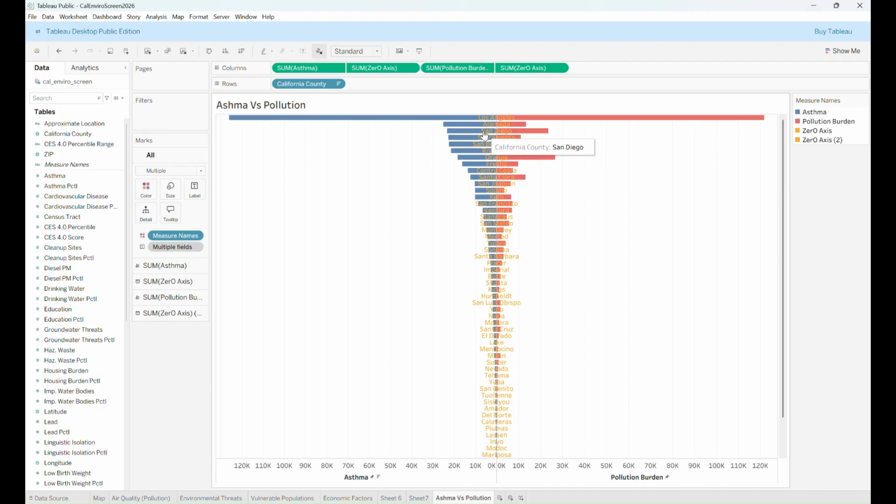And this is how a tornado graph looks. So this is it for today's video. We did the butterfly chart and the tornado chart.